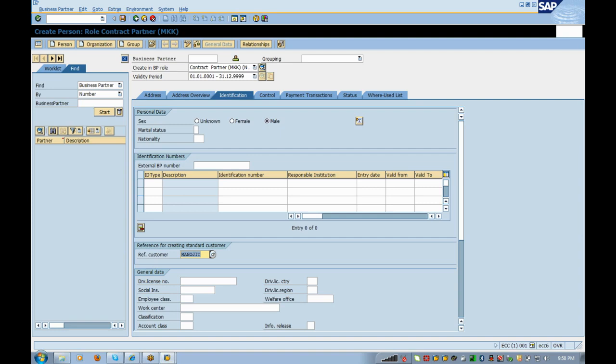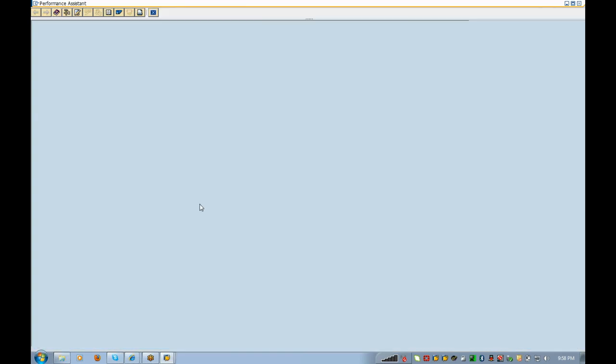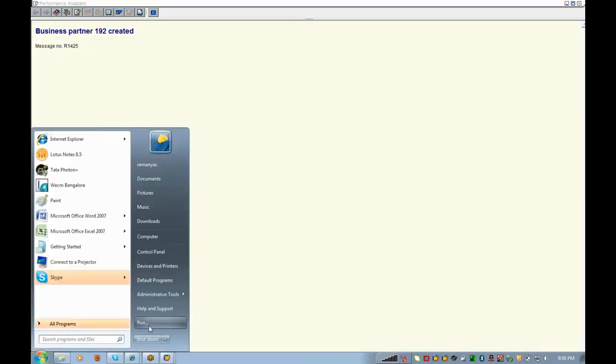See, this is the reference customer. Whenever we create an ISU business partner, in the backend an SD customer will also be created by default. For that, we have created one SD customer and assigned it in the configuration level. Because of that, the SD customer will be created. And then just save it. We have created the business partner as 192. So just copy it.